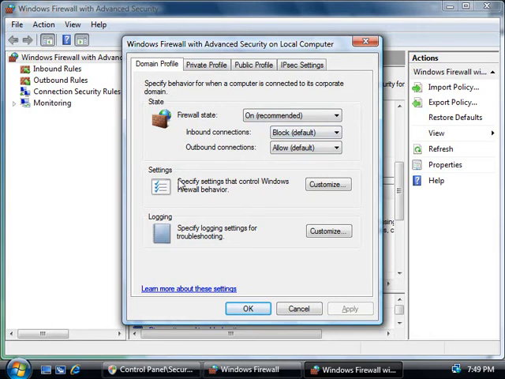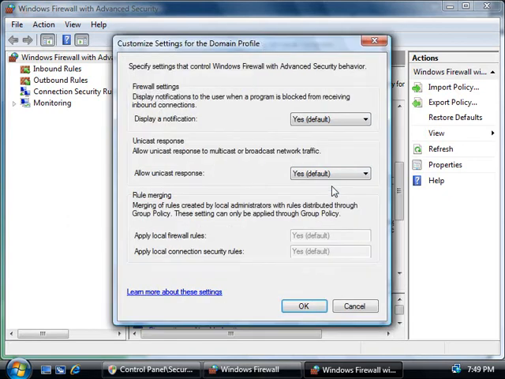Now under the Settings heading here, if we click on the Customize button, we can see that the default is to display a notification message whenever a program is blocked from receiving an inbound connection coming into your computer. Alright, well the next default here is to allow a unicast response to a multicast or a broadcast request.